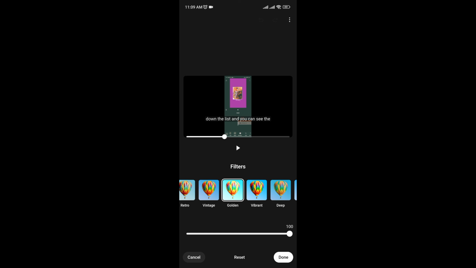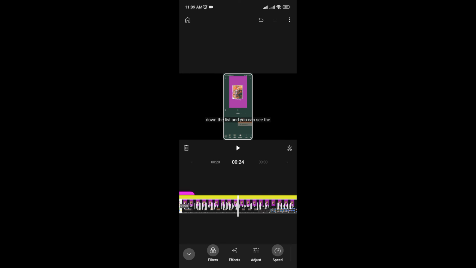You can see different options from there, and you can change the filter of your video from there. So now just tap right here on the done button and this filter will be changed. So this is how you can easily change the filter on your video.